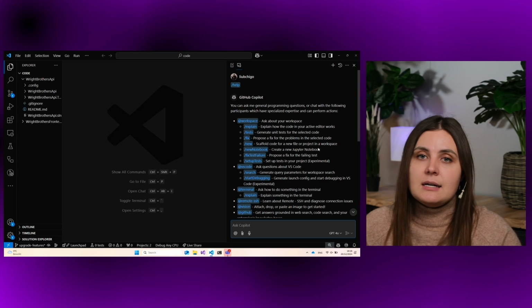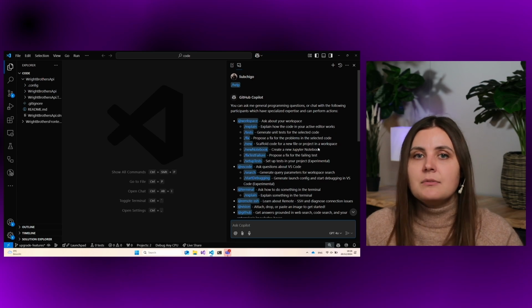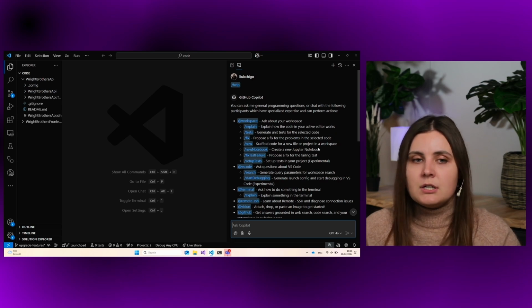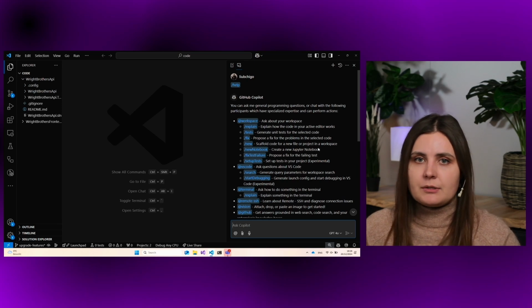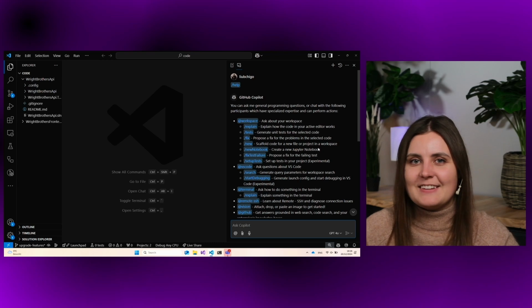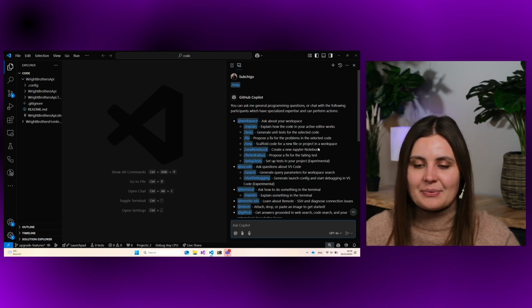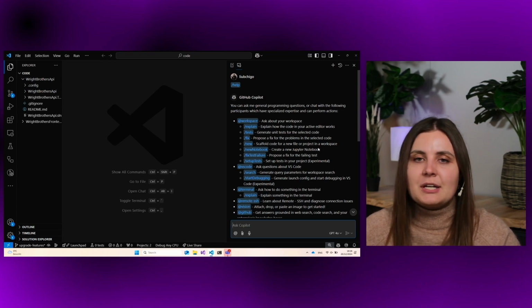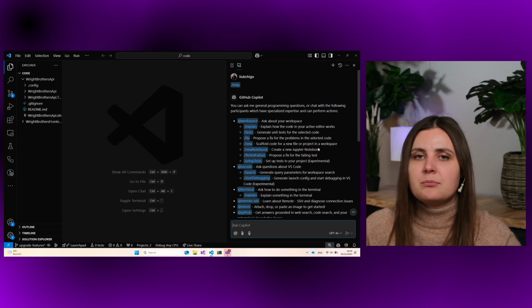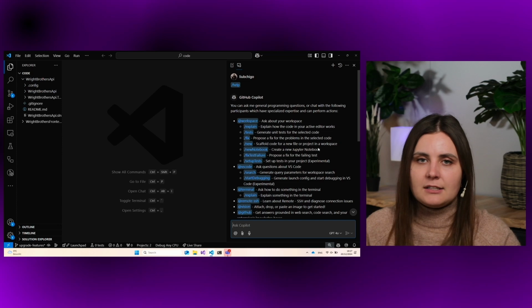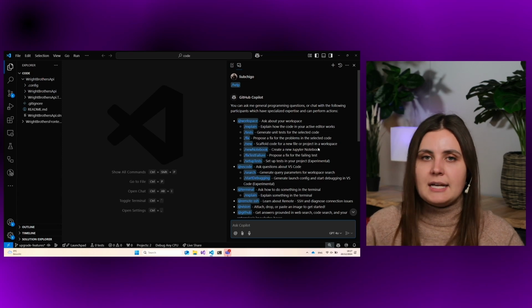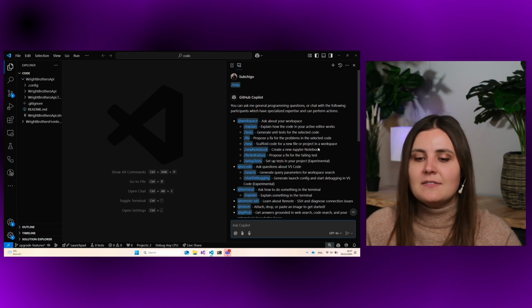Slash commands are commands which improve your experience by making your prompt very short, so you can prompt in very little time. For example, if we are talking about unit tests, you can type a prompt like, could you please generate me a unit test? But instead of that long prompt, you can use just the slash test command, and that will produce the unit test for the selected code.